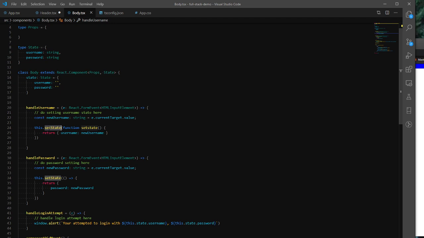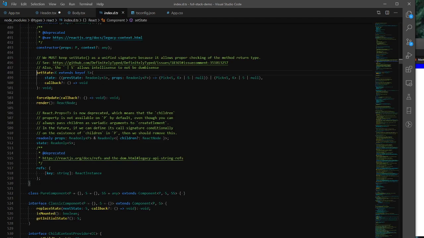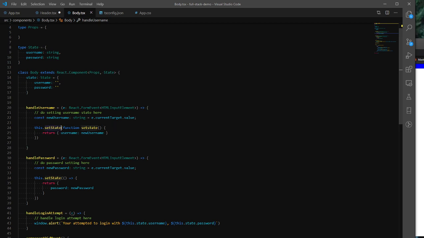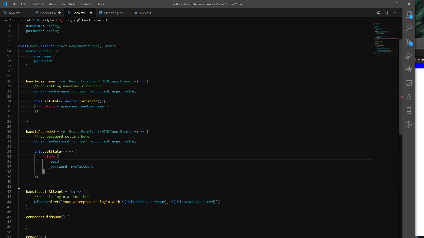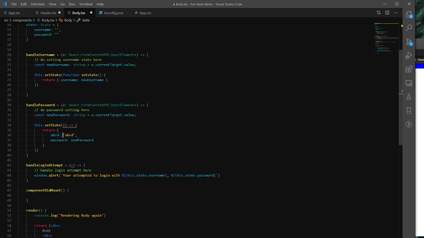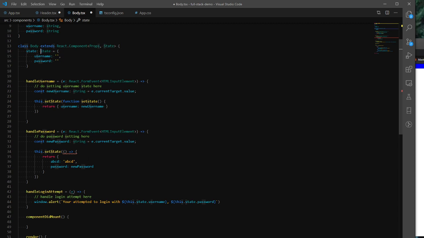The setState here is a provided function which React provides. And all we have to do in setState is define a function which takes in an input and returns some update to the current state. So we try something like ABCD and ABCD. This would work totally fine in JavaScript, because there's no typing in JavaScript. But in React and TypeScript, it expects us to have the same type, or a subtype, that we have for our class. And because ABCD is not a component of the state, it rejects that.